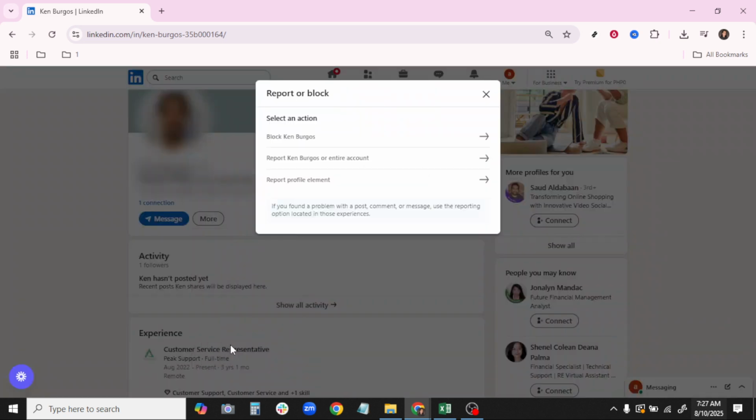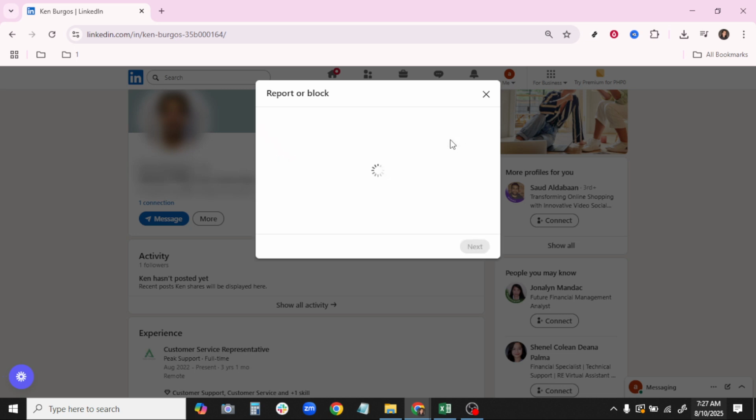Now, from the drop-down menu that appears after clicking More, you want to select the Report/Block option. This will guide you to the next step in the process. This selection is key if you're looking to address grievances or simply to disengage from a particular connection. Once you click Report/Block, you'll need to choose the exact action you wish to take.